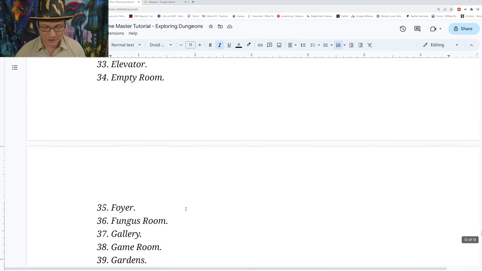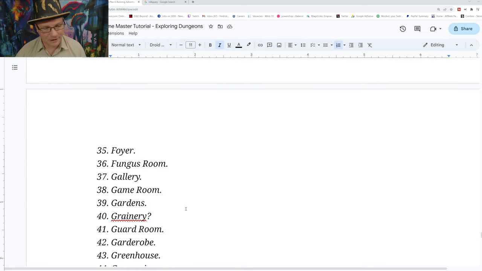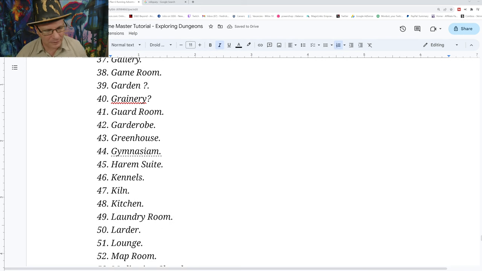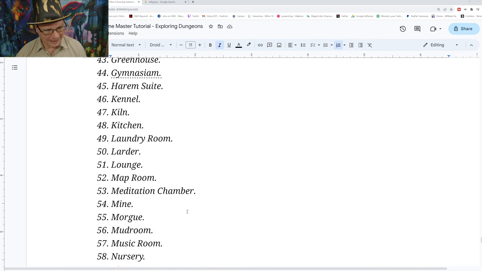Crypt, dining room, dovecot, which is basically just a single room structure, drawing studio, the dressing room, a dump, an elevator, an empty room, because this is the topic for today, foyer, fungus room, that's where your mushrooms are, gallery, a game room, garden, I guess. I'm going to put a little question mark beside that. Okay, a granary, which I'm not too sure about yet, but we'll see. It's there. Guard room, gutter robe, greenhouse, gymnasium, Harlem suite. Let's go suite, not suites. Kennel. Kiln for pottery, kitchen, laundry room, larder, lounge, map room, meditation chamber.